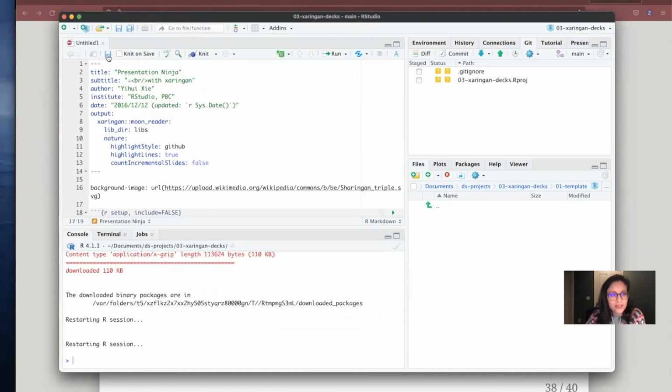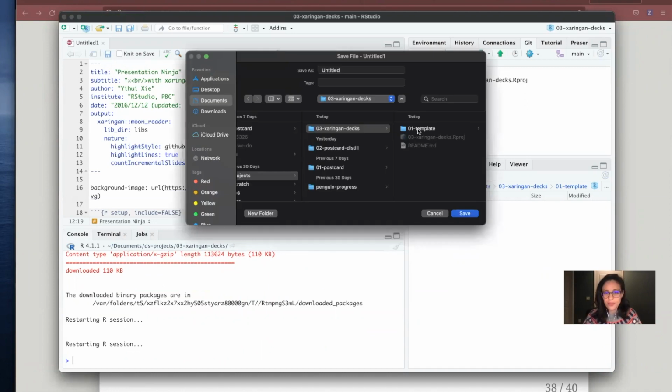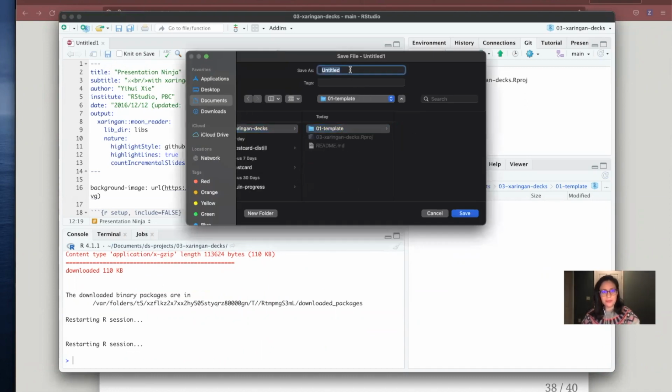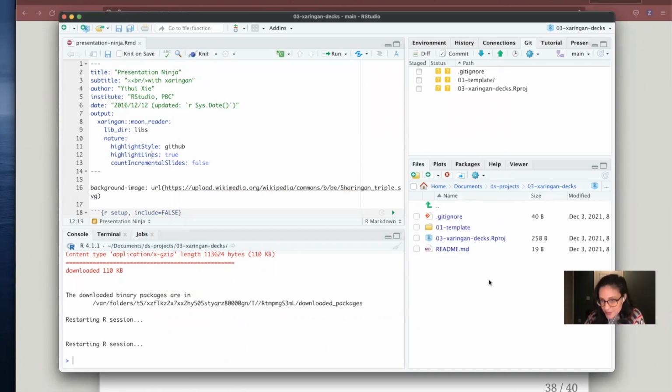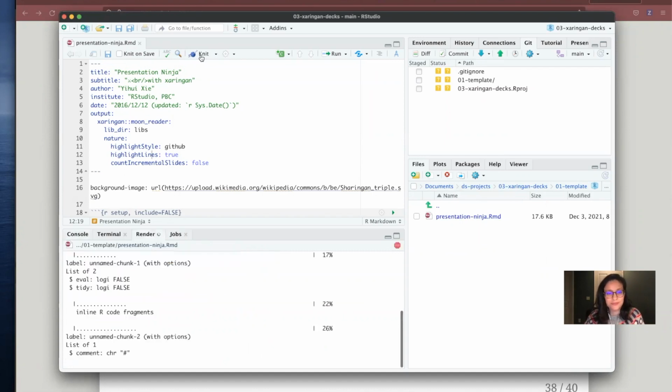Okay. So now I'm going to go ahead and save this. You can see that it goes in as Untitled1. So I'm going to add it to 01-template, and I'm going to call it presentation-ninja. All right. So what we've done is we've created this project folder, and then I've created a simple folder here with a single Rmd file. So I'm just going to go ahead and knit it.